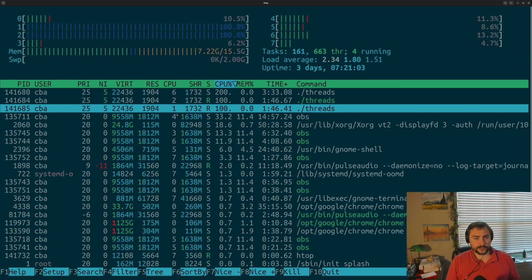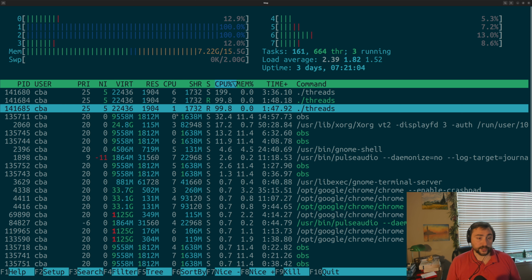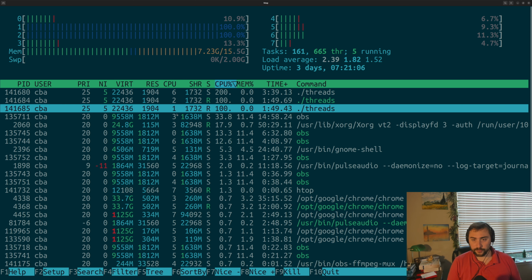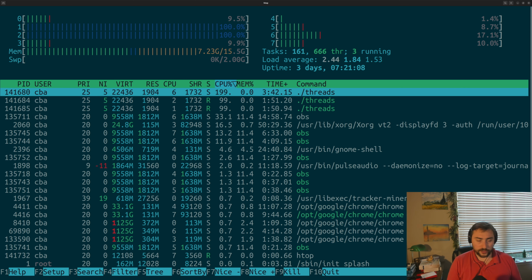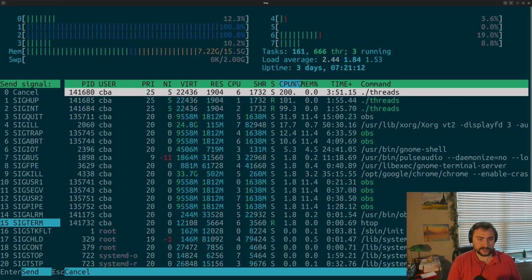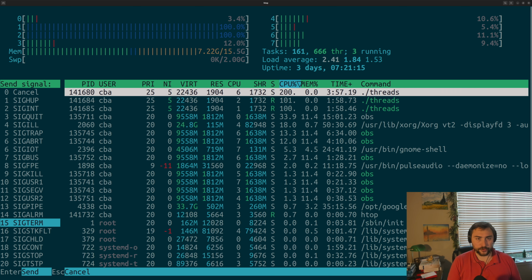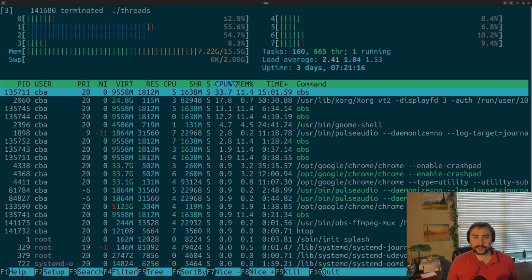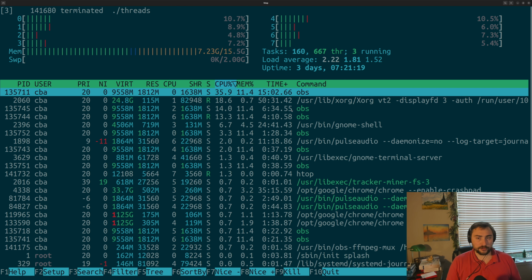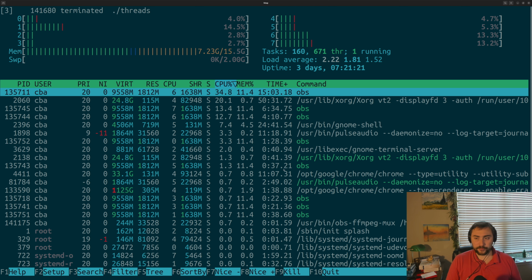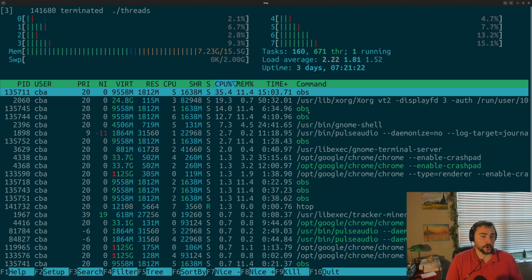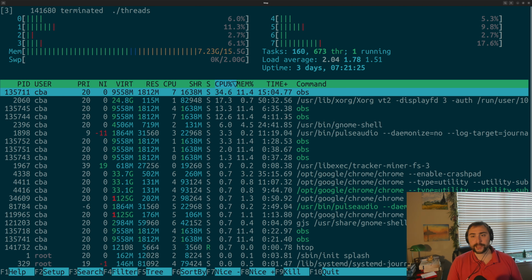Okay. So, one final thing we can do from this tool is we can go ahead and kill our program here. So we'll go ahead and just run F9, and we can send SIGTERM to our program to kill it. And then we see our program goes away, and we're just left with all of our other processes, including things like OBS that I'm using to record this right now.